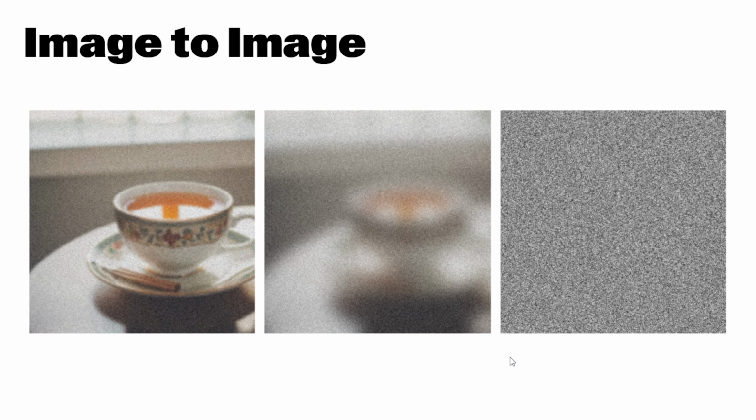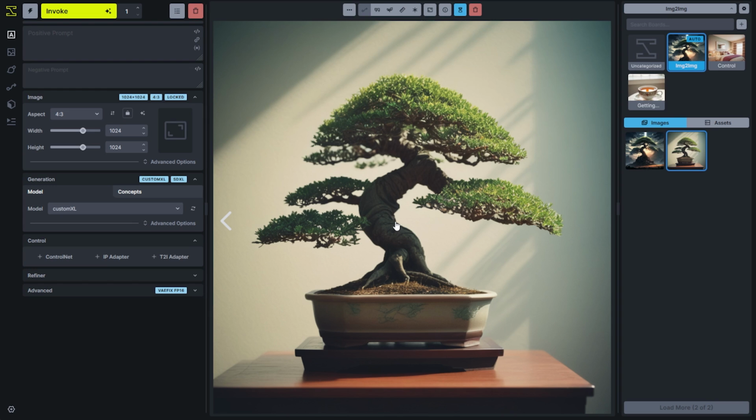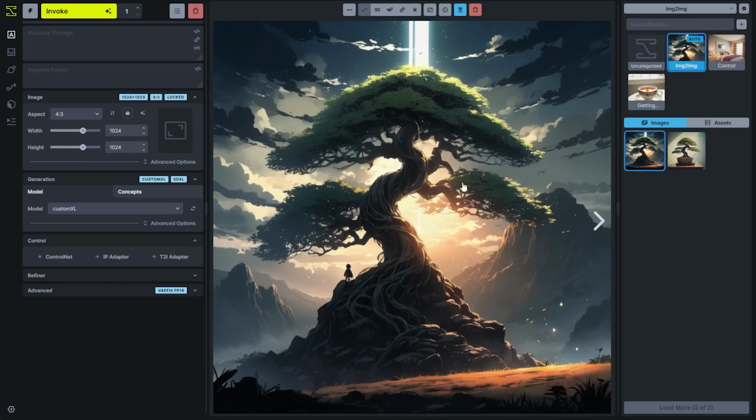Let's dive back into the tool to see it in action. So I took one of the bonsai trees that I had created from an earlier video, and I passed it through the image to image process to create this illustrated version of the bonsai tree. You can see that there's a lot of the same shape and structure, but a number of additional details have been added in based on the prompt, and ultimately it feels like a different image.